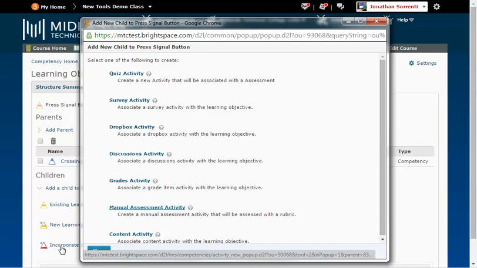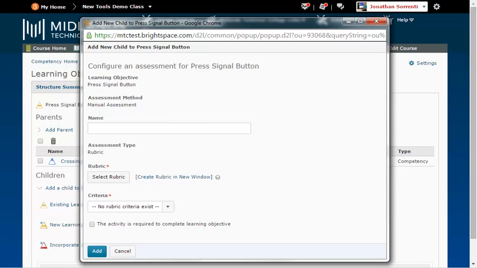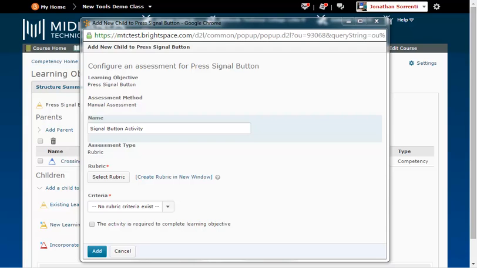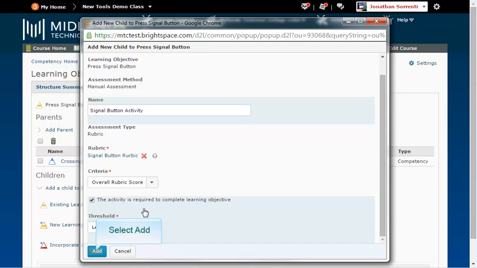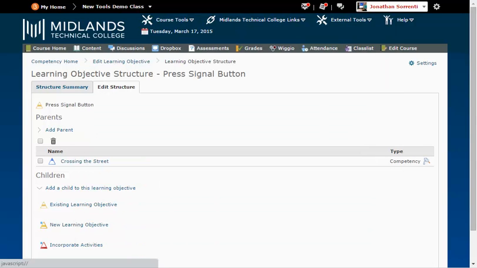Next, select an activity to create. I will choose a manual assessment activity. Fill in the information required. Name, signal button activity. Select the rubric and criteria for passing this activity. If you don't have any rubrics, you will first need to create one. If you need help creating, please visit the Creating Rubrics demo. Then click the Add button.